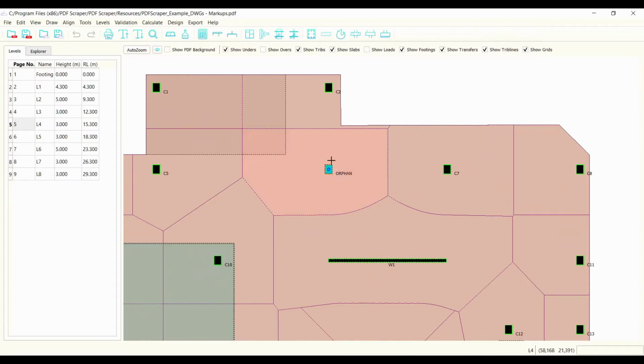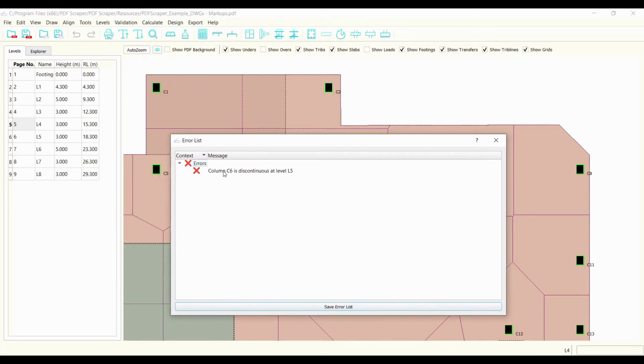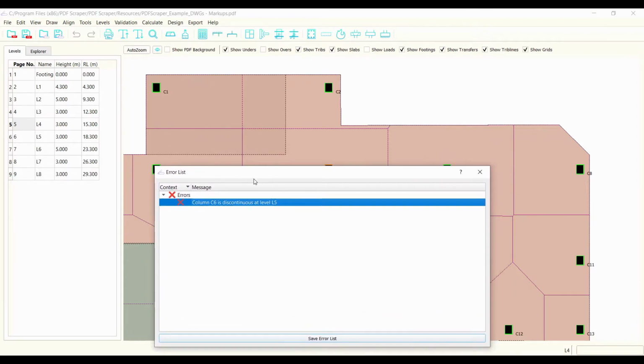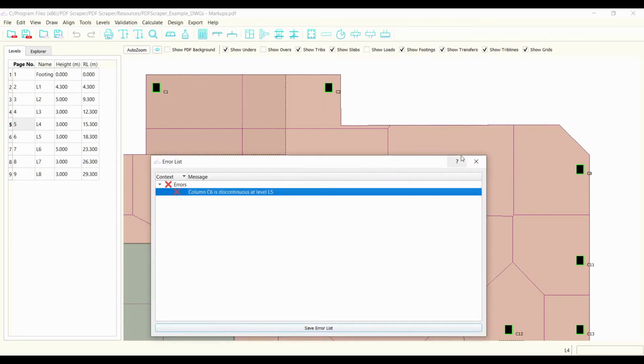And you can see that that is now indicated to be an orphan. So an orphan column is a column that's not assigned to any chain. Walls can also be orphaned. So if I run that same check now, validation, check chain continuity, you can see it tells me that column chain C6 is discontinuous at level 5. And that's because we've taken out the column at level 4. So that's expected.